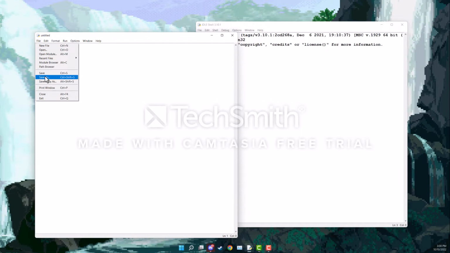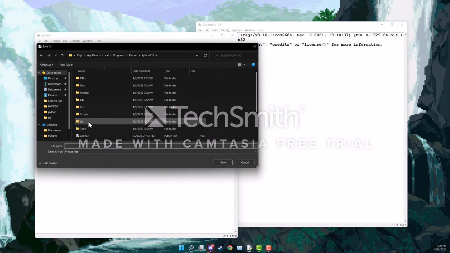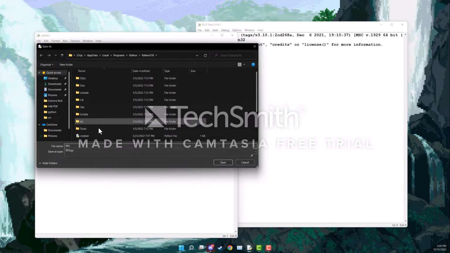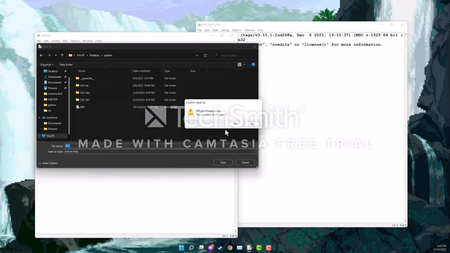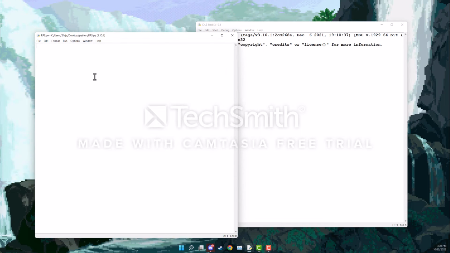First, you need to create a new file and save it. Today I'm going to be saving mine in my Python folder on my computer. I'm going to save it as RPS for rock, paper, scissors. I'm just going to replace my old file.